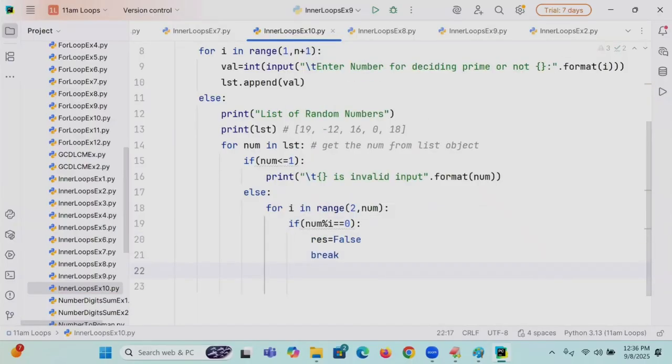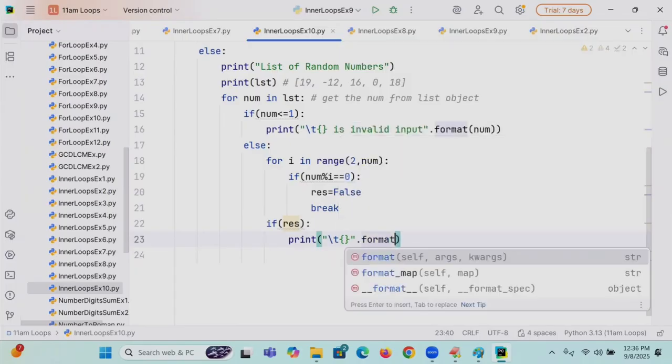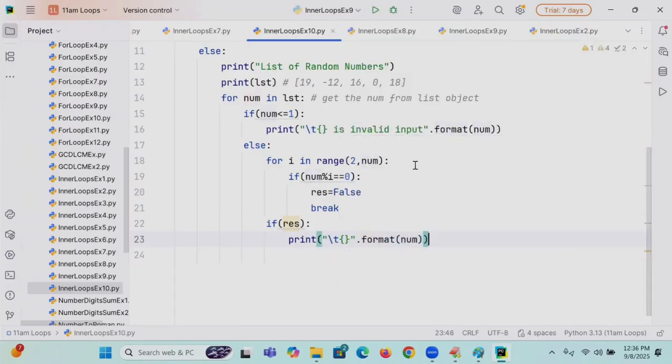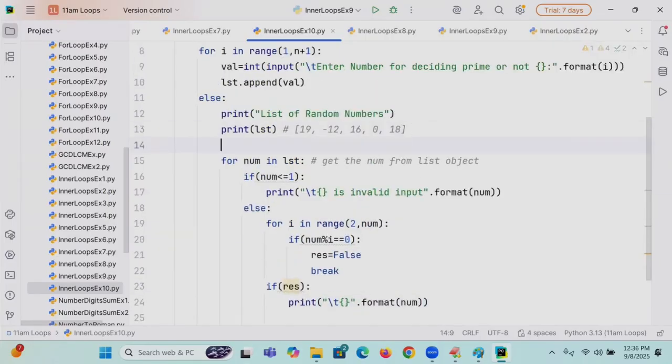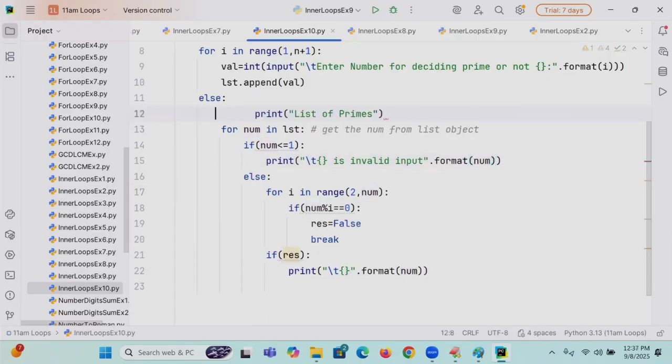Once you say break, it is coming out of this or not? I will say if res, print of what? Backslash t. What will I write? Format of what? num, right or not? Format of num. Here I will write print of list of primes. List of numbers no need to print. Just list of primes I will print. So that res values are printed.